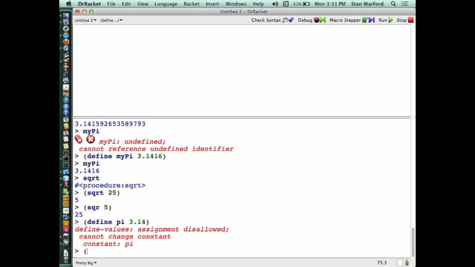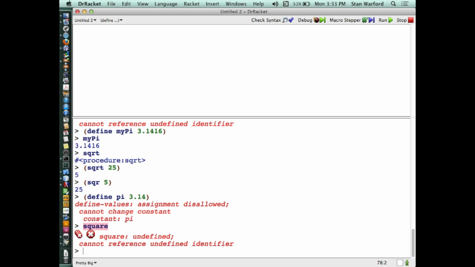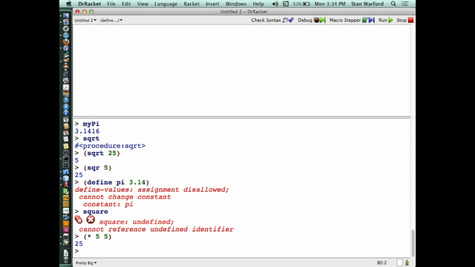So how about this? Let's do SQUARE instead of SQR. Now, this is undefined. So we can actually define it. Now watch this. If I want to square 5, what do I do? You times 5, 5. Are you with me? And if we do times 5, 5, that's 25. Okay, so now watch this.